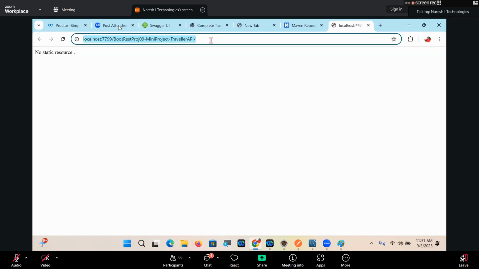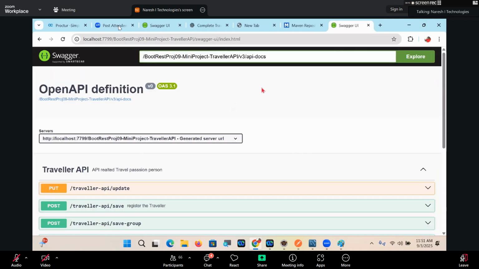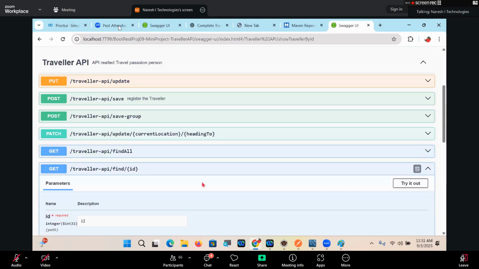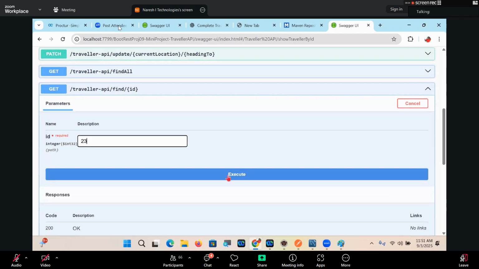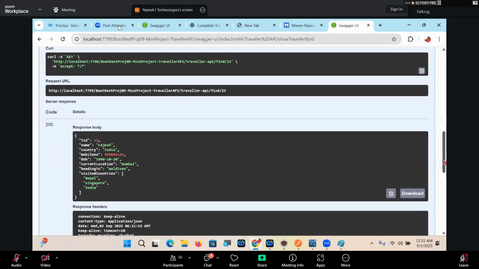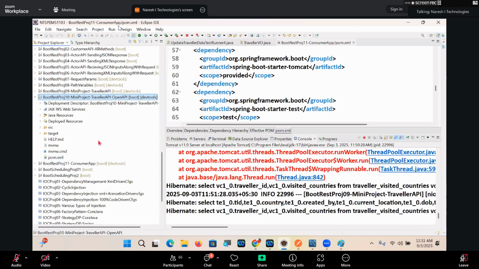I'm just trying to show existing data first, nothing else. Swagger UI dot HTML. Find by ID. 23 data you observe. Try it out. 23. Execute. Here is my output. Yeah, but still that is not run, boss. Still the real one is not executed, right?